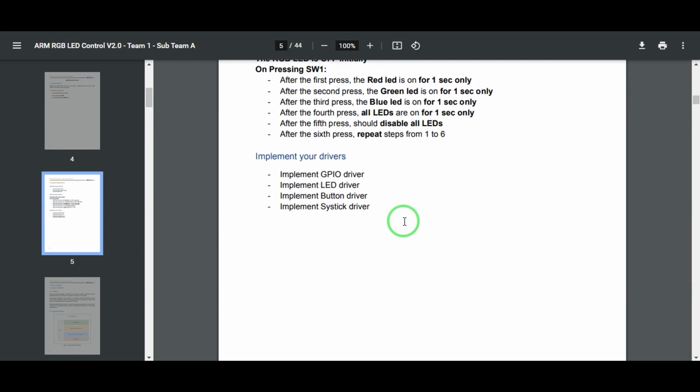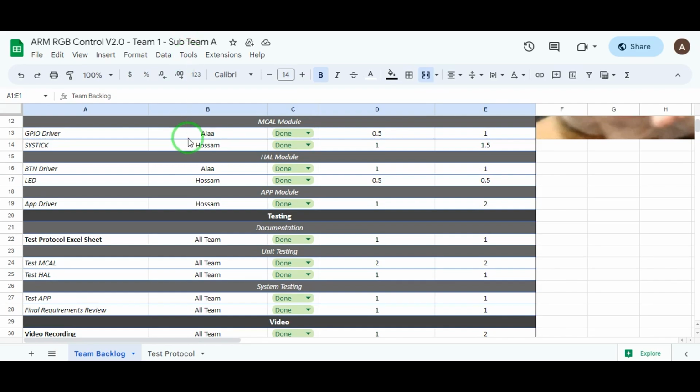So to implement this sequence, we implemented drivers for the GPIO, SysTick timer, LED, and button, all of which we had already implemented in one way or another in the previous task. So we went on to optimize, add features and functionalities to our drivers. And for me, those were the GPIO and button driver.